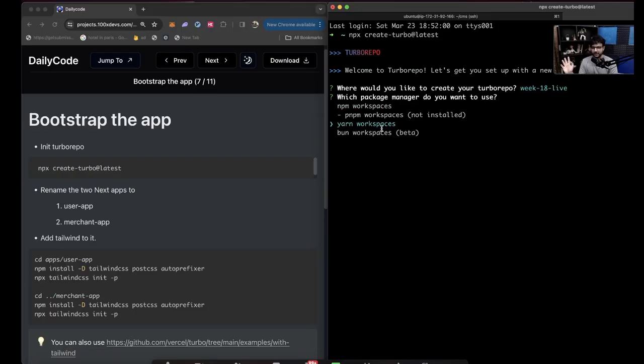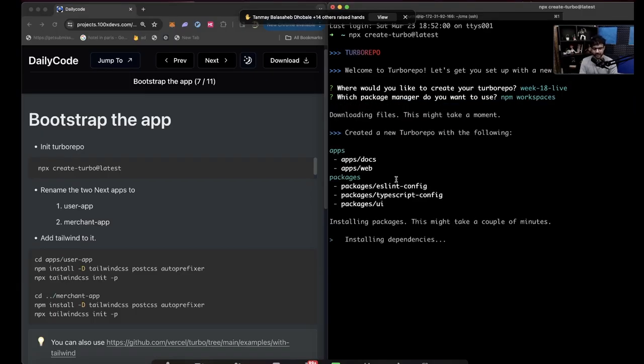Ideally select Yarn workspaces if you have Yarn. If you don't, if you're a beginner, if you've never used Yarn, then select npm workspaces for now and let it download all the files. This takes a very long time for me also, so it's fine. Once this is done, open it in Visual Studio Code.